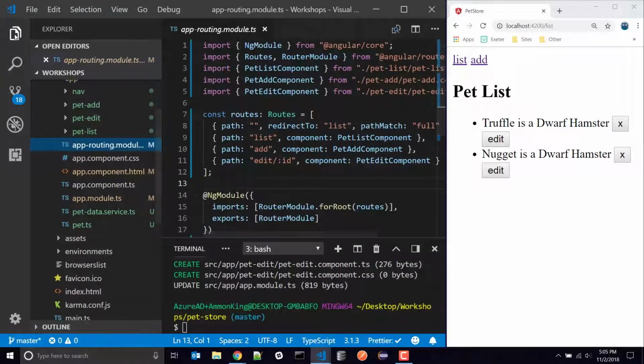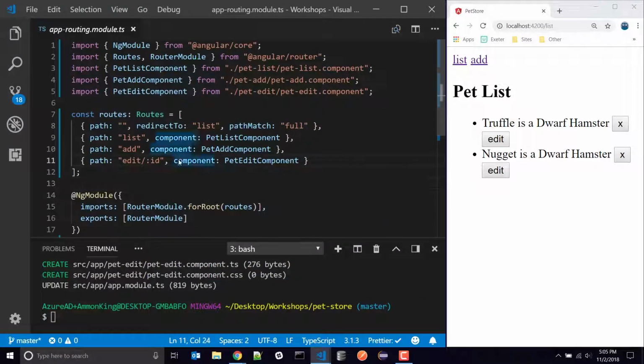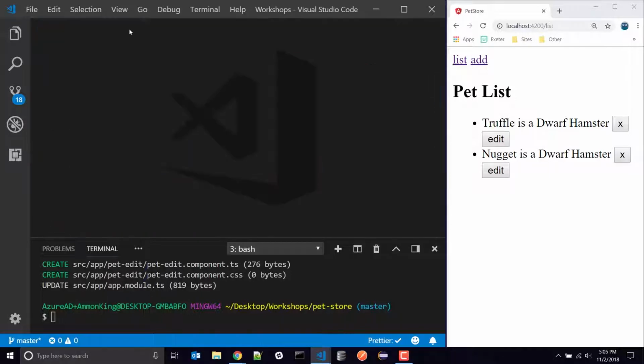I'm using my router to navigate between my components. I need to know what address matches which component. My list goes to my pet list component, my add goes to my pet add component, and my edit with a parameter goes to my pet edit component.